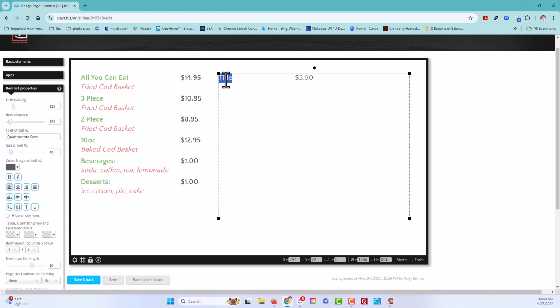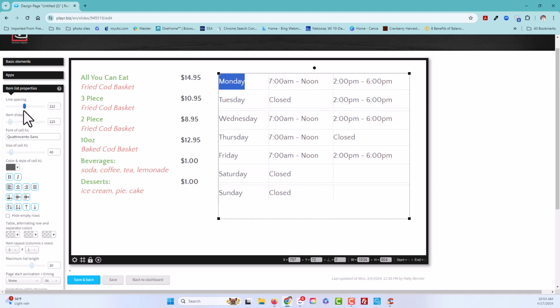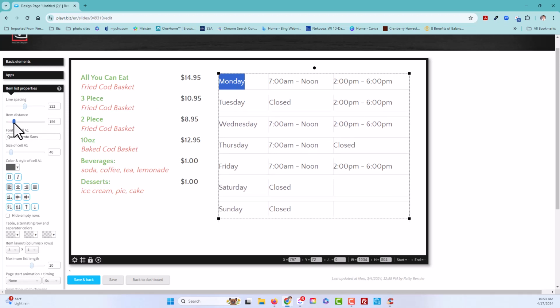So now I'm going to come up here and I'm going to paste my information in there. And then you'll notice now I've got all the days in one row, the morning hours, and then the afternoon hours. I'm going to stretch this out, use your line spacing here. And then you can also do an item distance here and stretch that out just a little bit.